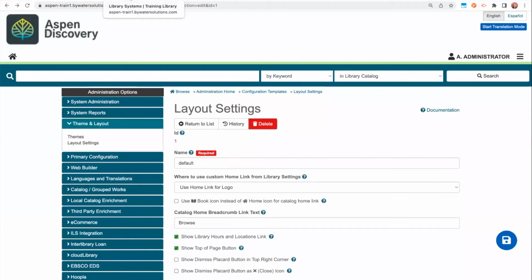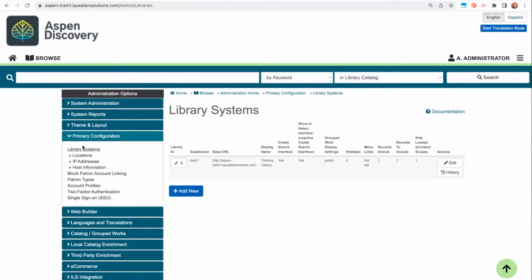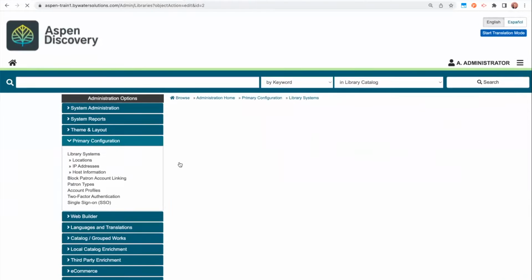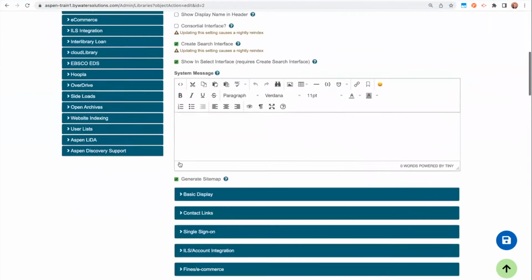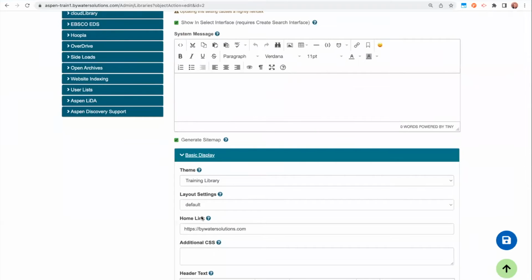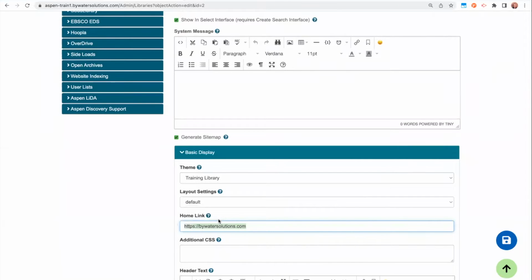So let me show you this really quick. Within your primary configuration, library systems, when you click into your library system and scroll down to basic display, there's a home link. This is where you would put that URL that you want when users click on your logo and some other places within Aspen that this will take them. Okay, so back to layout settings.